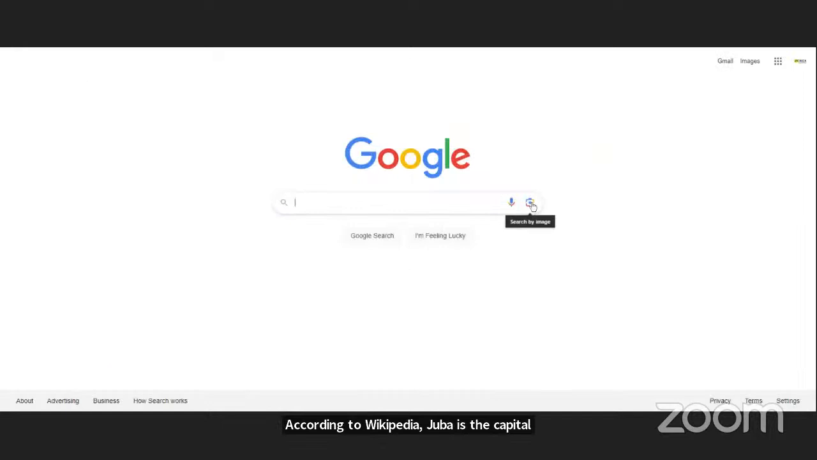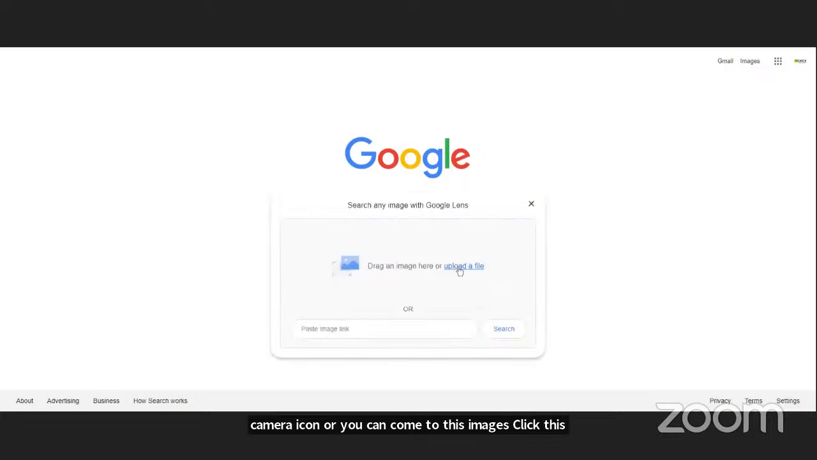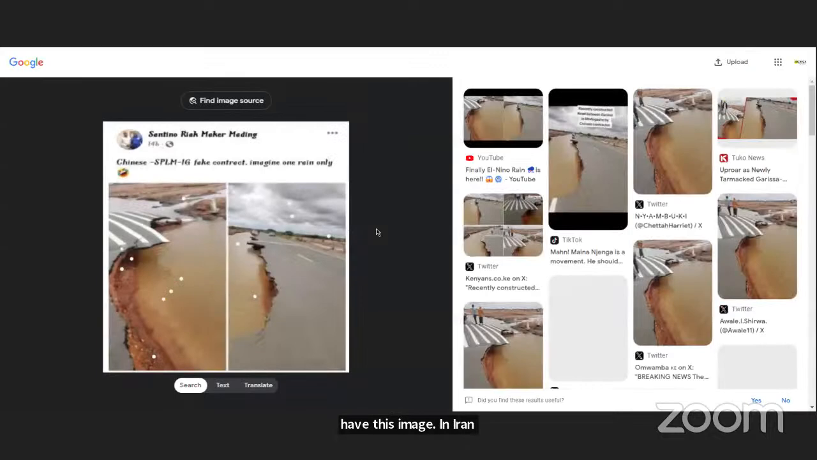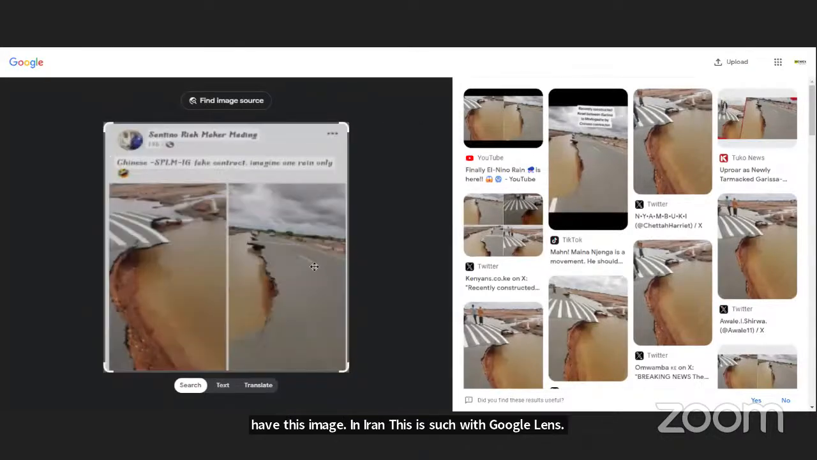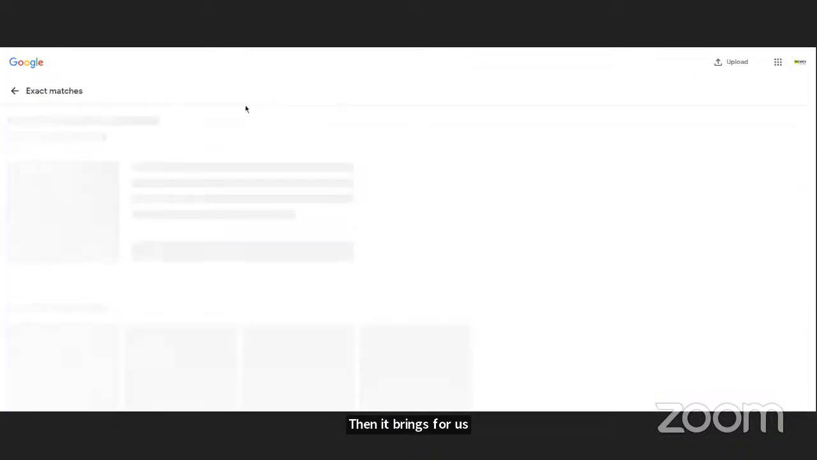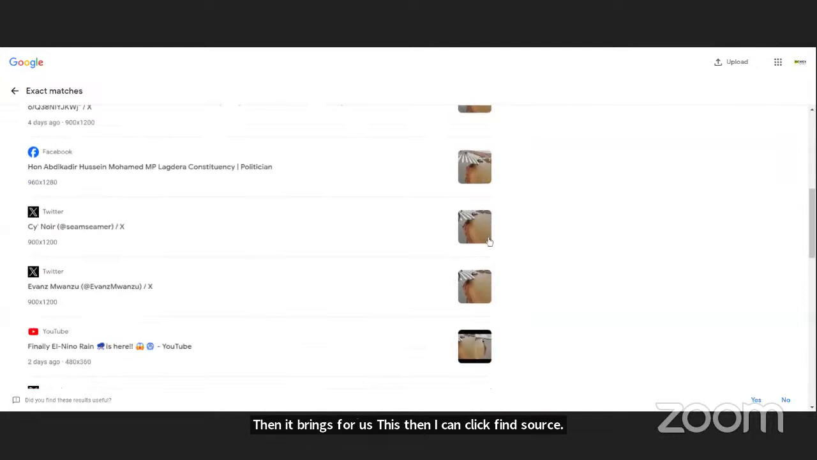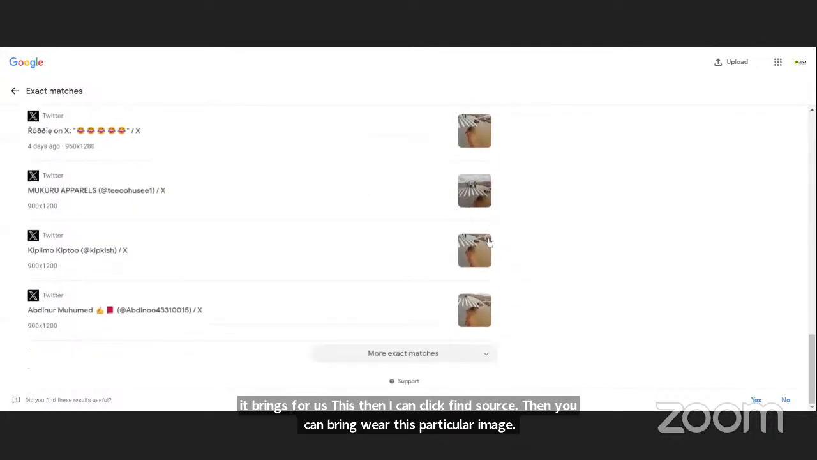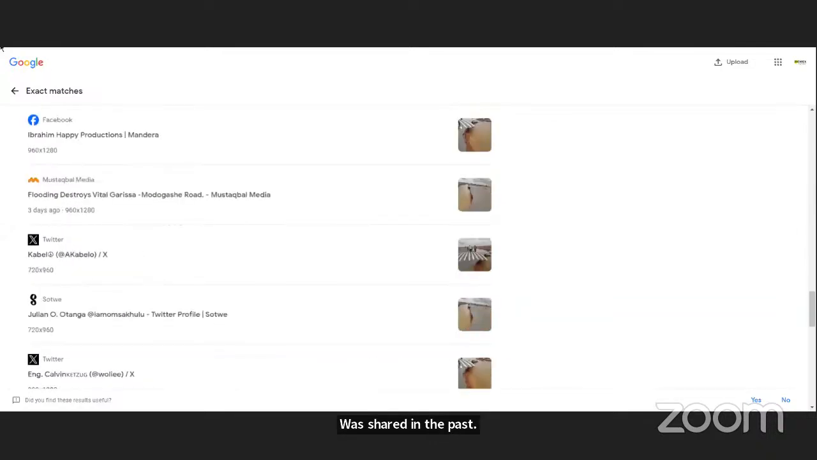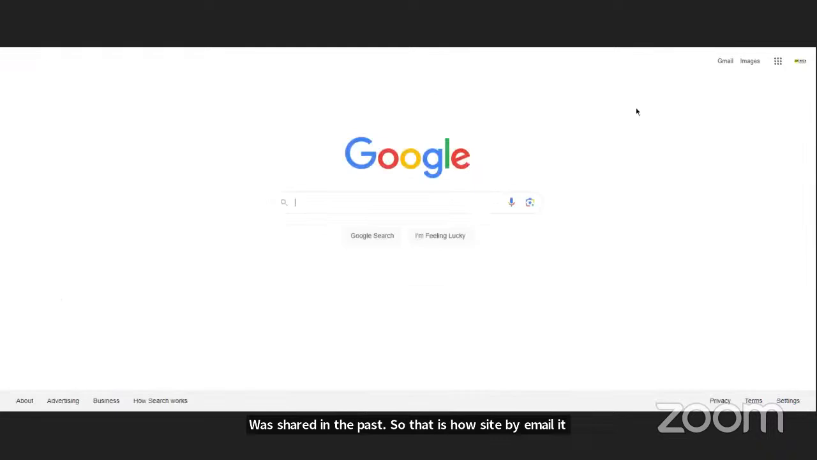Then if you want to search by image, you click this camera icon, or you can come to these images. You click this, and then you upload the image that you are searching for. Let's say, for instance, I have this image. Then I run this search with Google Lens. Then it brings for us this. Then I can click find source. Then it can bring where this particular image was shared in the past. So that is how search by image works. Also, another way of searching by image is by coming here and clicking images. So basically that is how the search engine works.